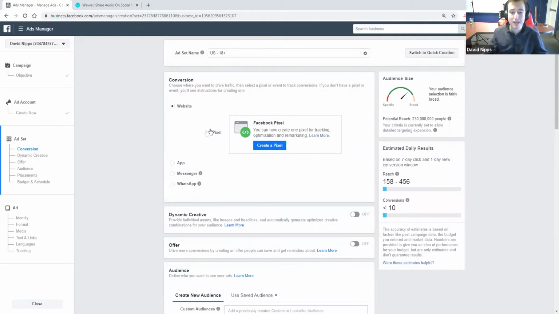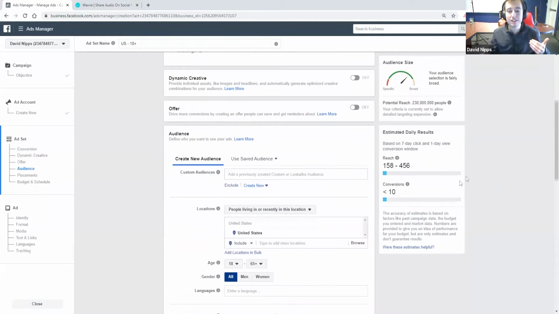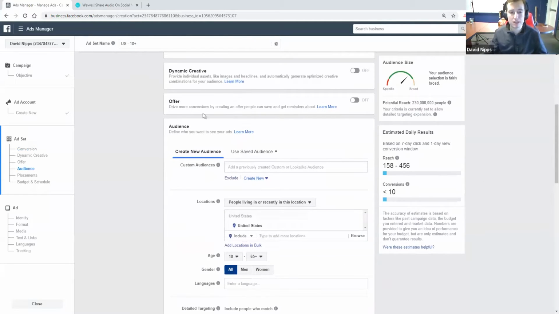So when you get here, there's what's called a conversion. And for right now, we're just going to leave this blank. I'll come back to this, showing you how to actually set that conversion. But scrolling down here, the dynamic creative will keep off. The offer will keep off.